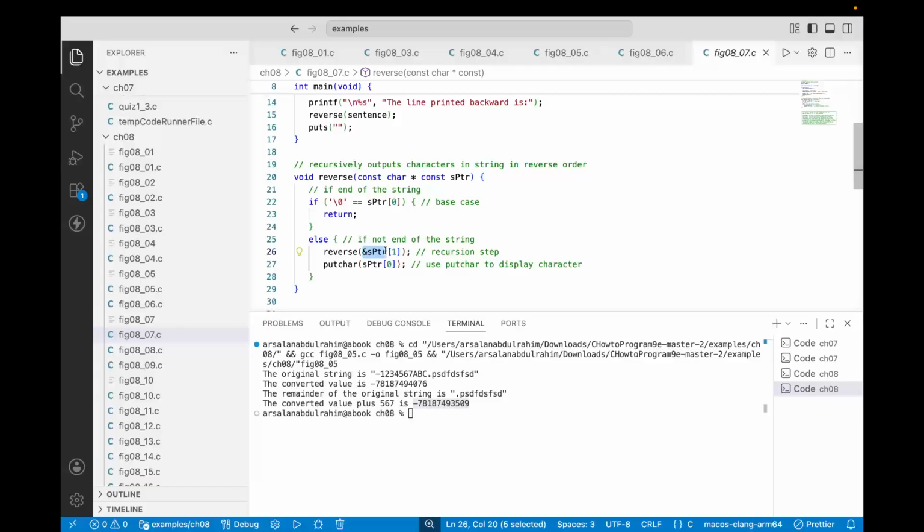When it will be called again, the function will be called again. It will go back here and go through the base case. If there is some text inside it, it will not go through the base case. Again, it comes in over there, and again that function will be called. And this time, again, the function will be called with an incremented pointer.